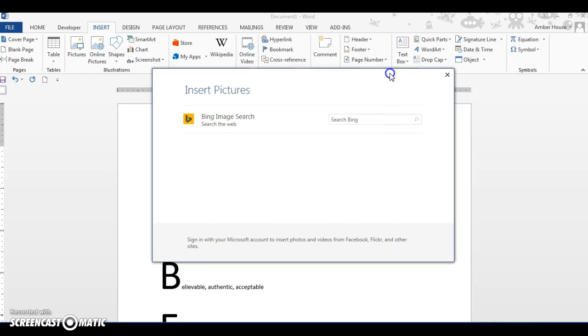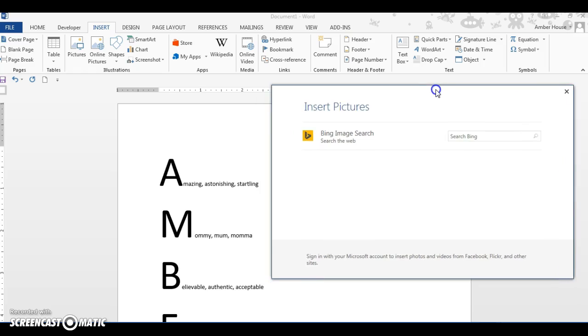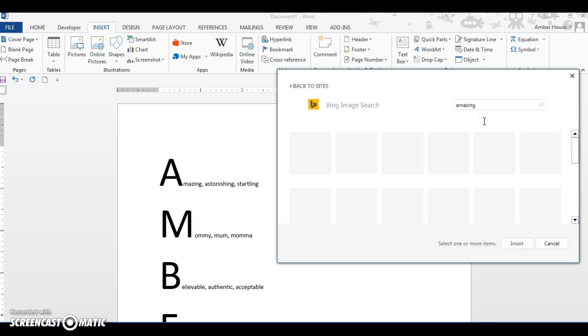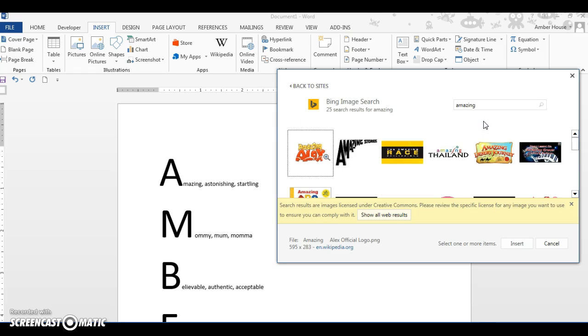This is in the way of my words. So what happens is you can click here and you hold the mouse and then you drag it and then you drop it. So you click in the search box and I'm just going to put amazing. And I'm going to press enter and it will search and let's see what comes up.